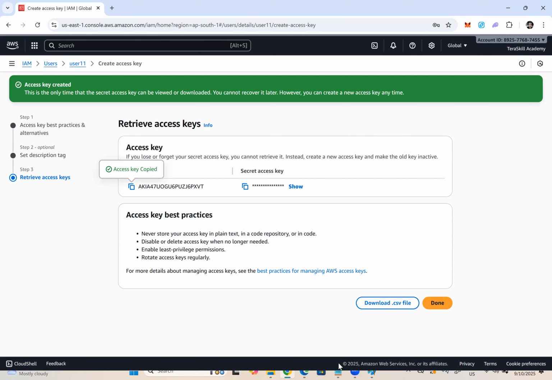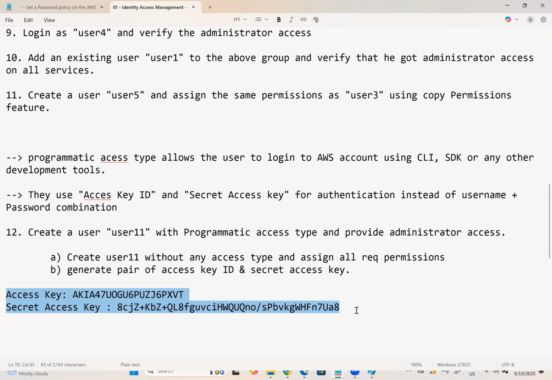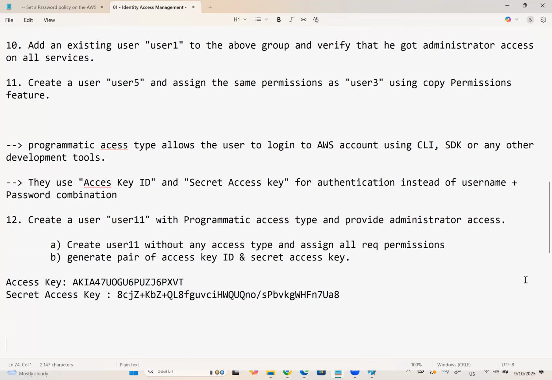So being an administrator, what I do is I will note down the values. Here is the secret access key. And I will share these details with user 11. And he will use these credentials to log in. Now, the first thing, how to log in.